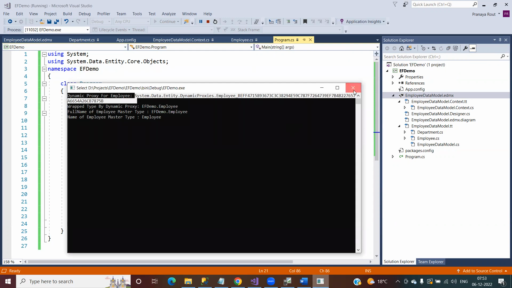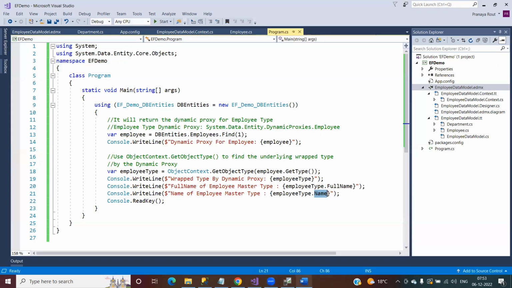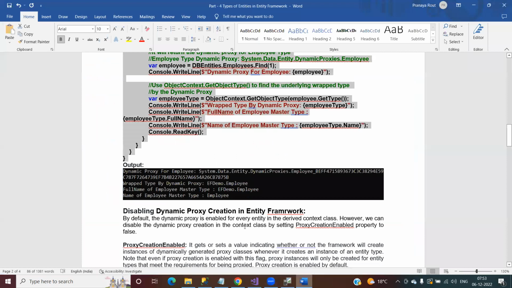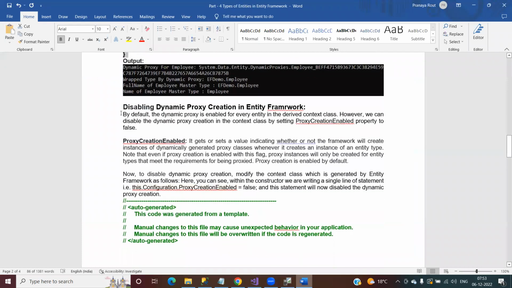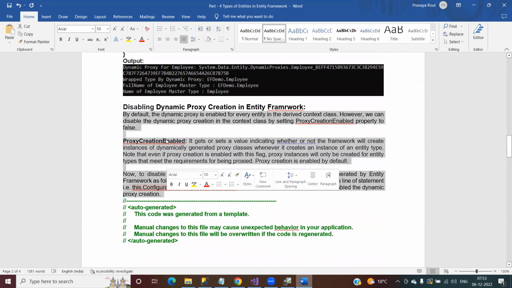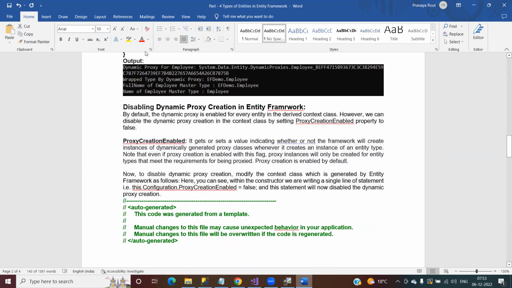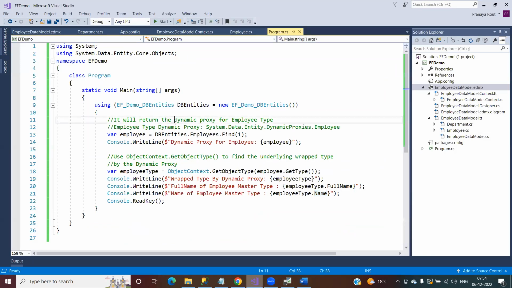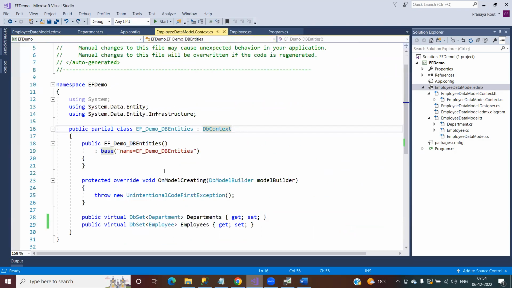Right, this is internally used by the .NET framework, but it is good to know. Now you might ask, sir, how can we disable this dynamic proxy? I don't want to use dynamic proxy. By default, the dynamic proxy is enabled for every entity in the derived context. So every entity you create has the dynamic proxy enabled by default.